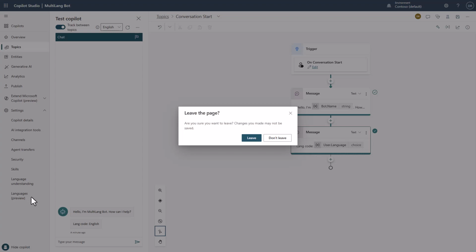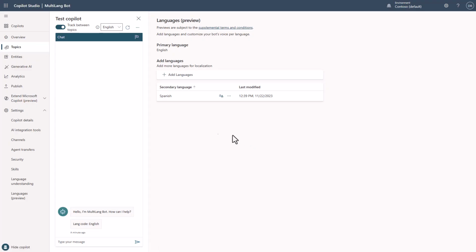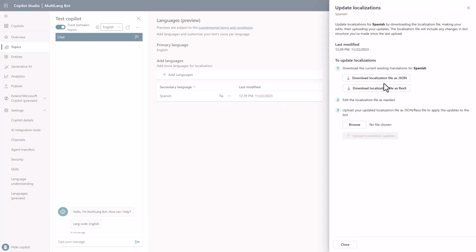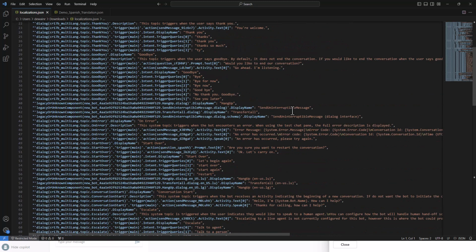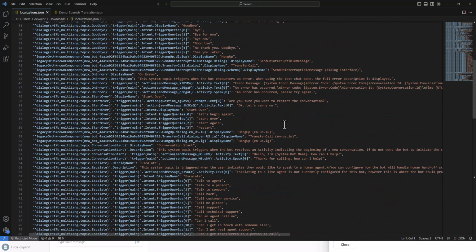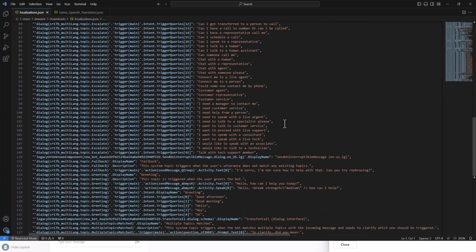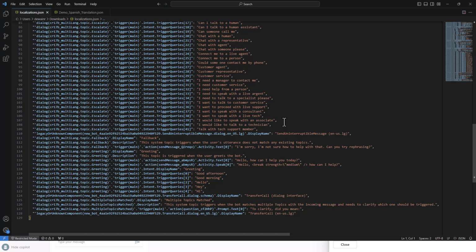Now, when we came in to the languages preview here, and we saw this, and if we wanted to add a language, the first time you download your JSON or your ResX file, what you're going to end up with is this one file that you'll be able to see. It's called localizations.json. And so you'll see here is the actual language content of everything that is inside of this Copilot. So if you go through it all, you'll see everything in here. And this is what you'll use as your base file to be able to then make other translations.